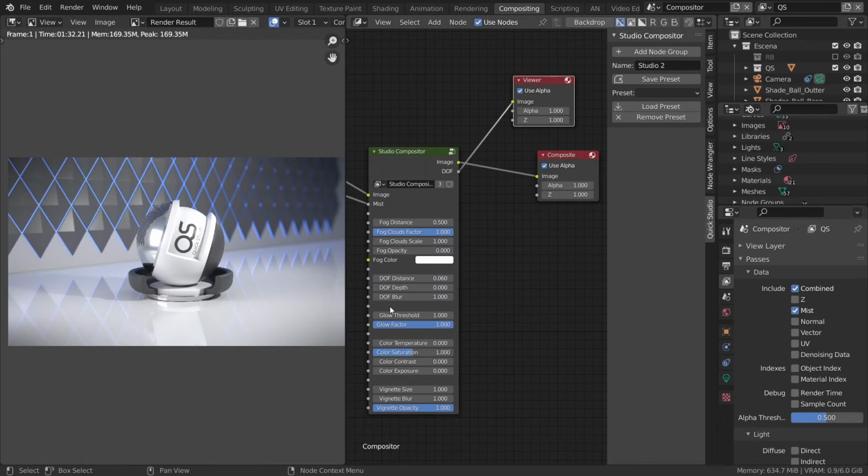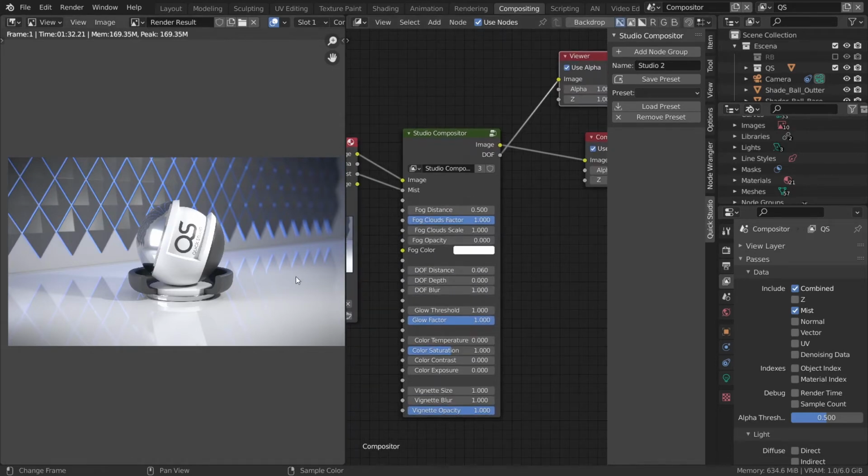We also have these glow parameters. Perhaps it should be called glare, but anyways. If I change glow factor to 0, you will see that the glow disappears, that glare effect. Also, if I lower this threshold, more values in the image, lower than 1, will have this glow effect. So let's leave it back at 1, so only values higher than 1 in the image will have the glare effect.